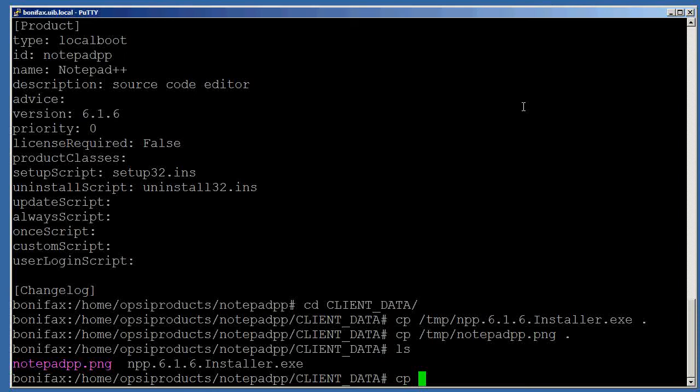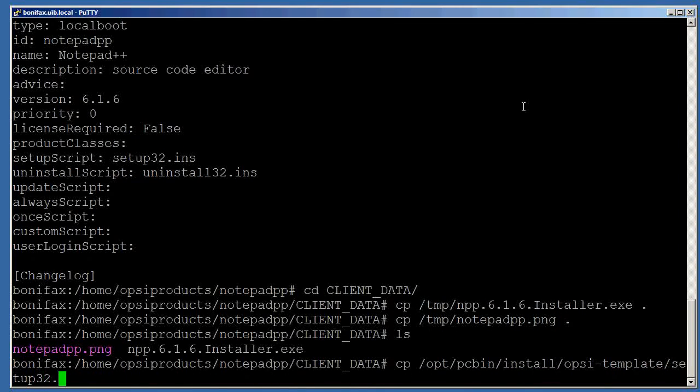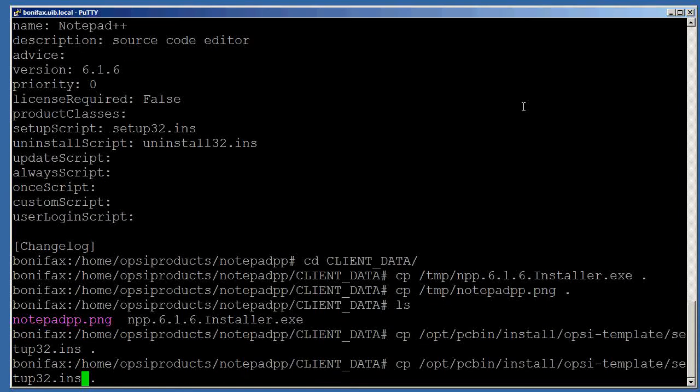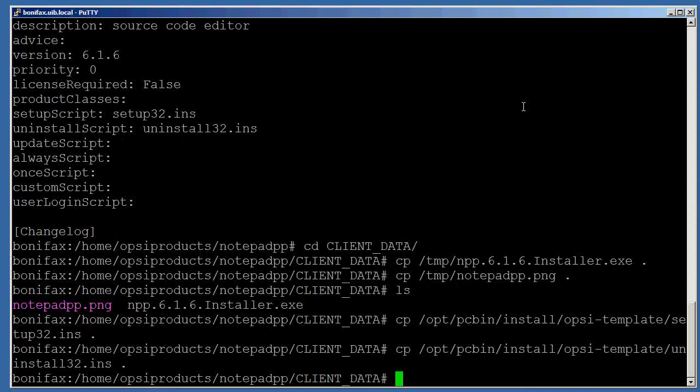The templates are installed at /opt/pcbin/install/opsi-template. And first, let's copy the setup32.opsiscript script to this client data directory. Then let us also copy the uninstall32 template to this directory.